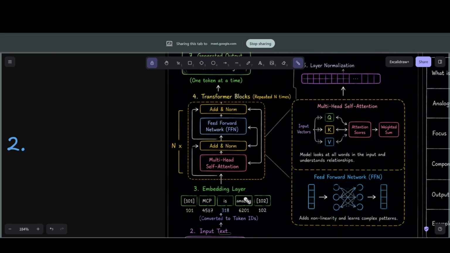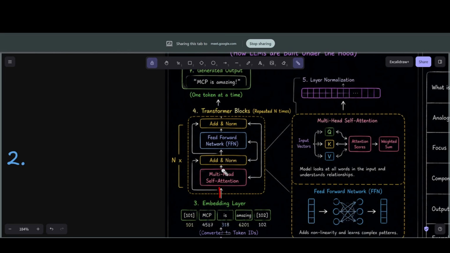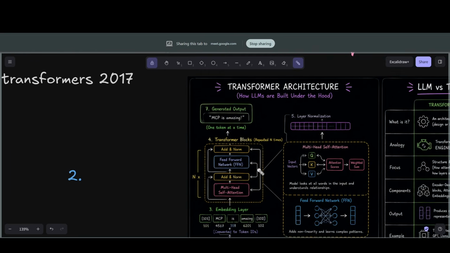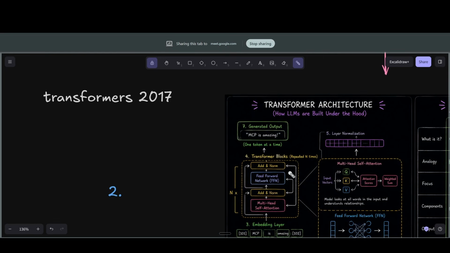Tokens are converted into vector embeddings. Those are given to the transformer blocks. Inside transformer blocks, there are a few things. There is a self-attention block, and there is a feed-forward neural network. And inside this, all the main things of an LLM happen. Okay, let me explain it to you in just a second.